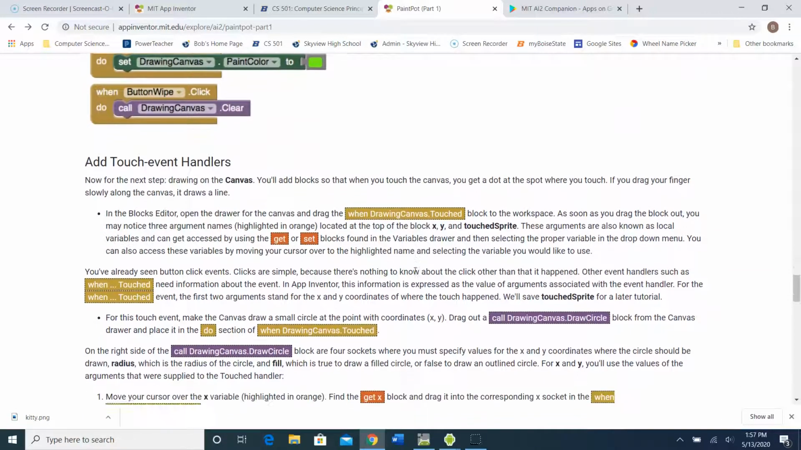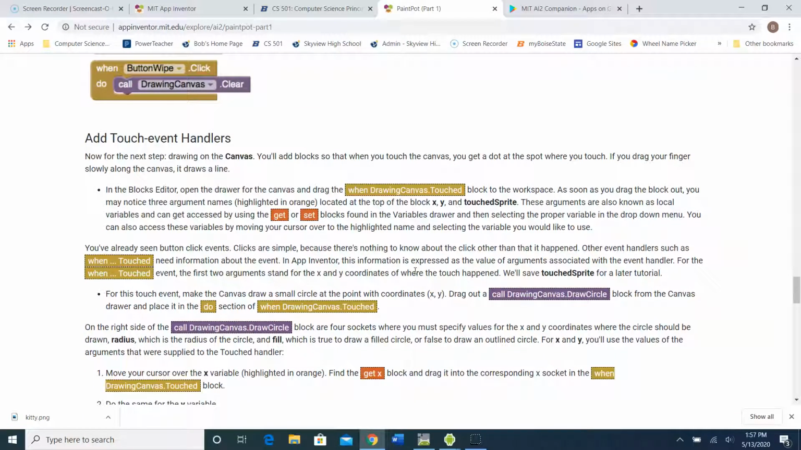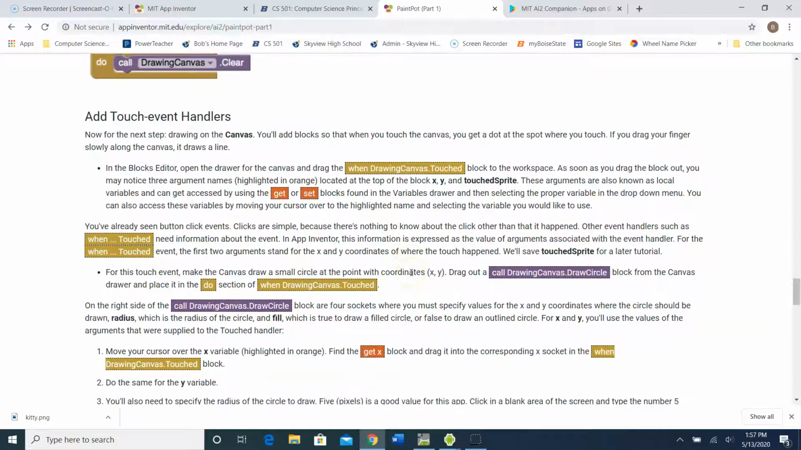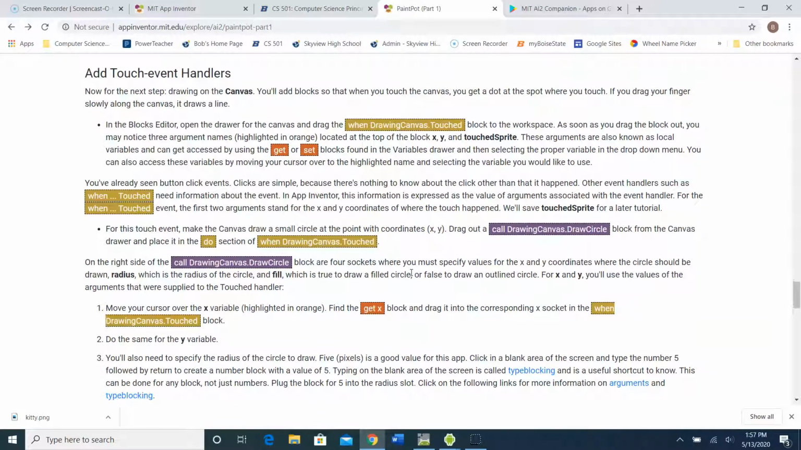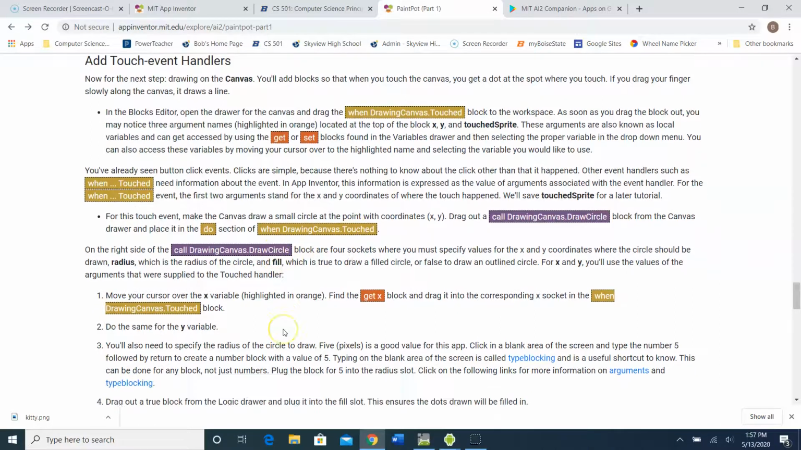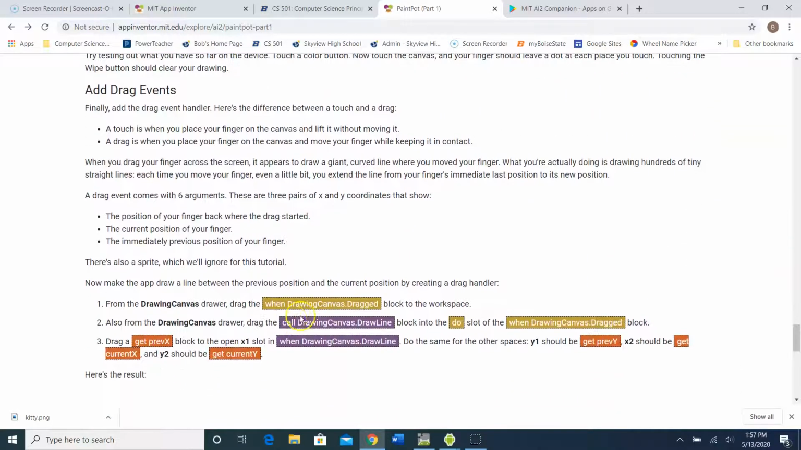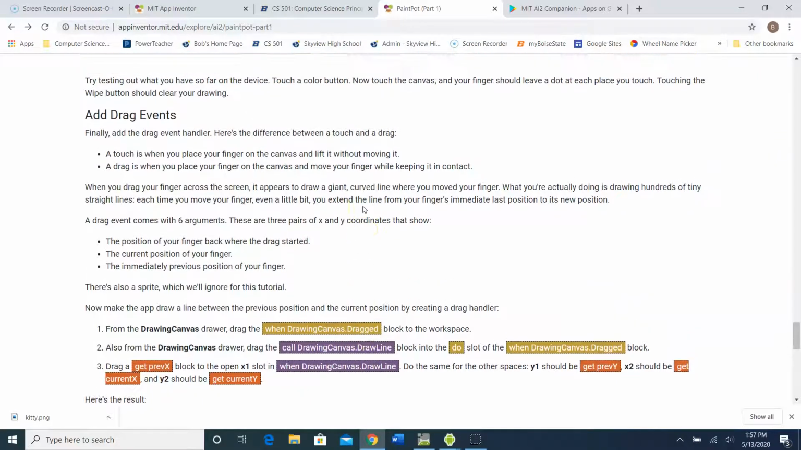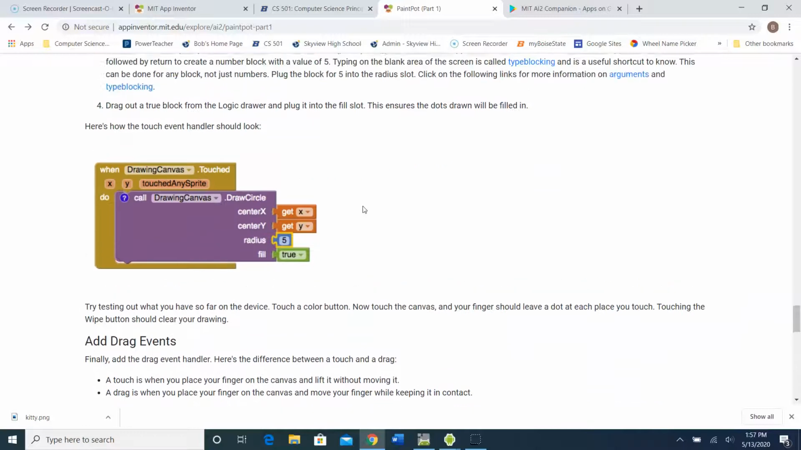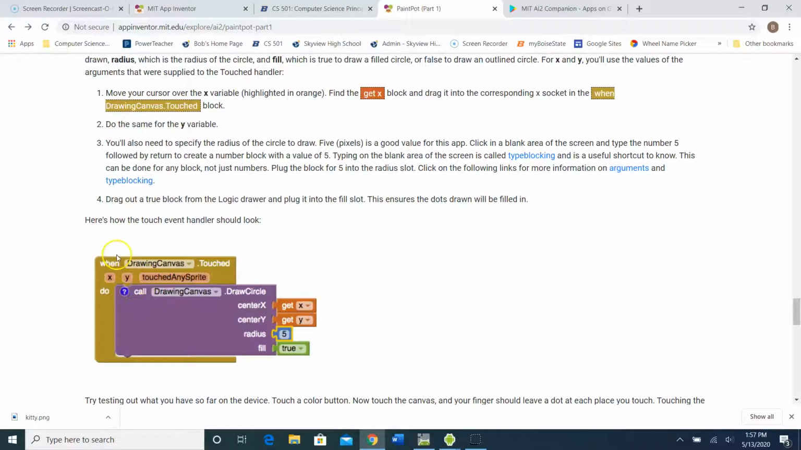Right, now we're going to be handling the fact we need to be drawing on our application. So we have 2 different possibilities. When we touch the canvas, it is going to draw a circle. And when we drag on the canvas, it is going to draw a line. So that's the difference between the two. When we're touching it, we're simply placing a circle. Here's what that method looks like.